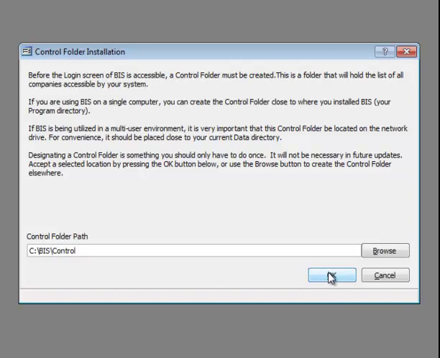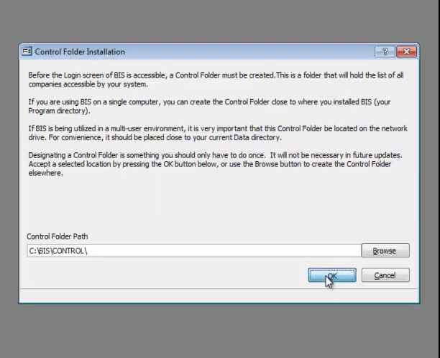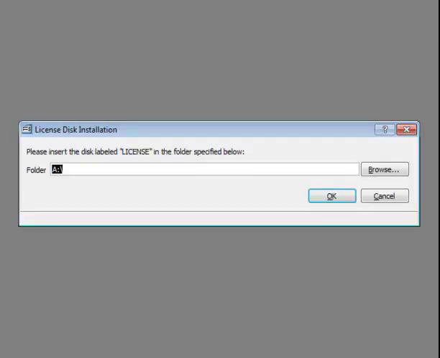A prompt will appear. Control folder is not found. Do you want to create it? Click Yes, and then click OK. A second prompt will appear indicating, note, you have selected a local drive for your control folder. A local control folder will not be shared with other network users. Click OK. Next, the license disk installation prompt will appear.